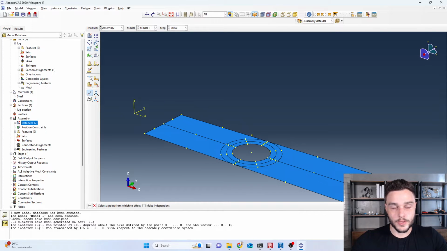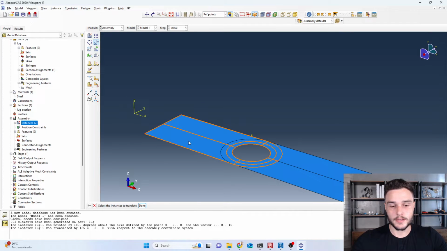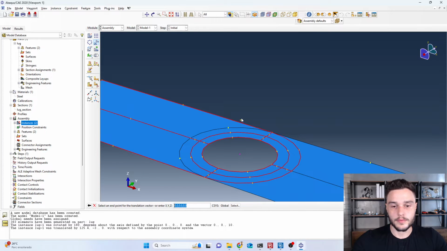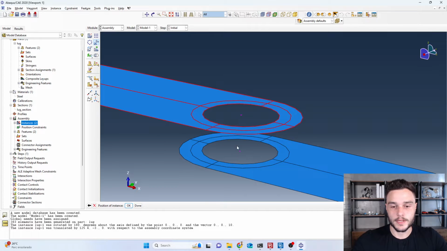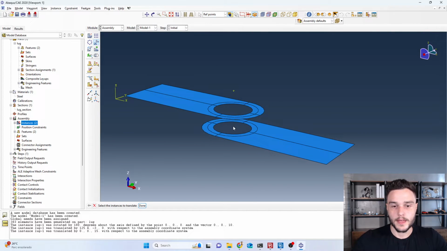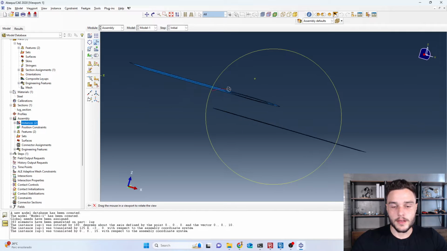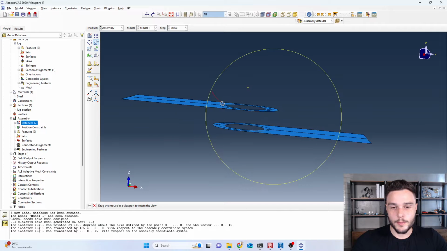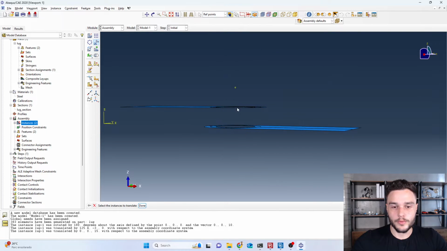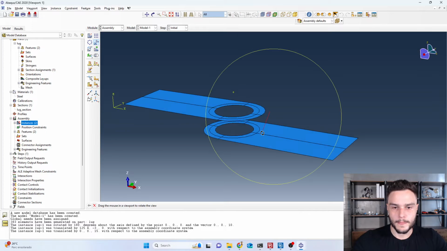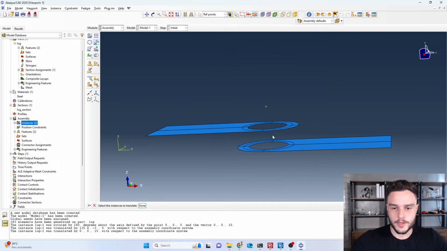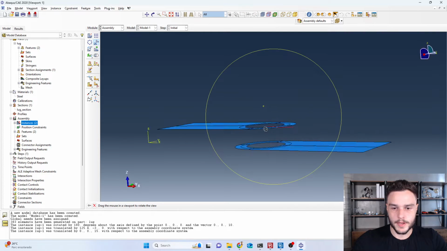Now use the translate instance tool, activate it, select this instance, middle mouse, and then select this point, and then this one as the second point, middle mouse button. And now we have it positioned. I guess I'm going to move it a little more upwards. Yeah, it's too near, maybe 20 mm is better.